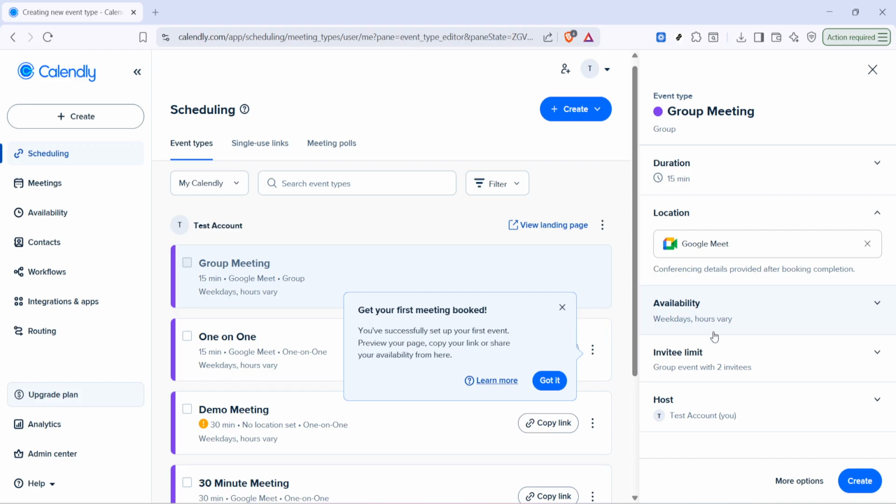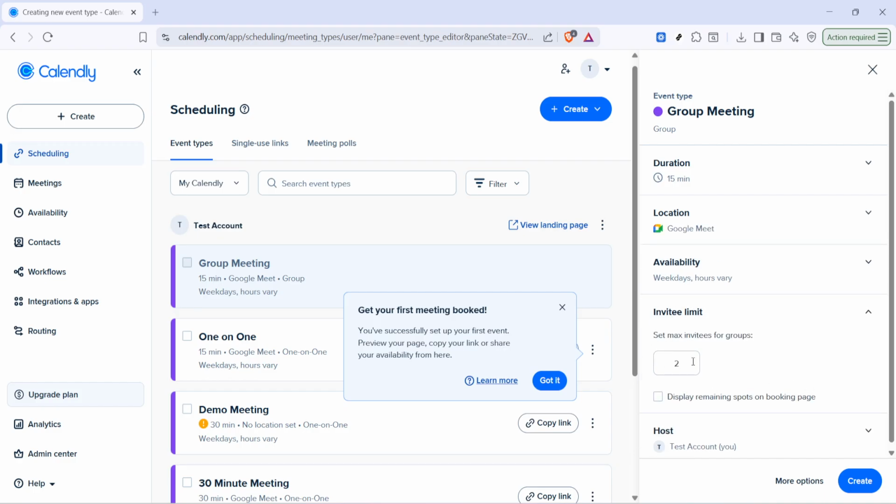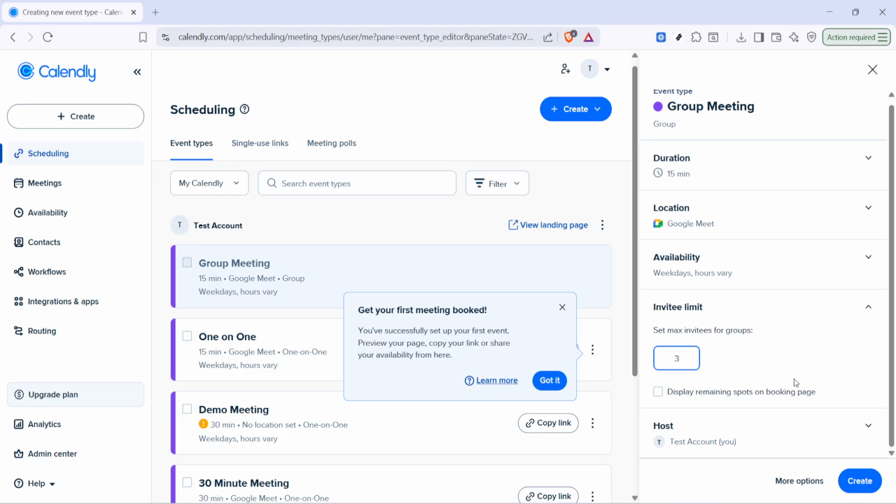Open the invitee limit setting and set the maximum number of people who can join each time slot. This controls capacity and helps maintain a good experience. When the limit is reached, that time will no longer be available.